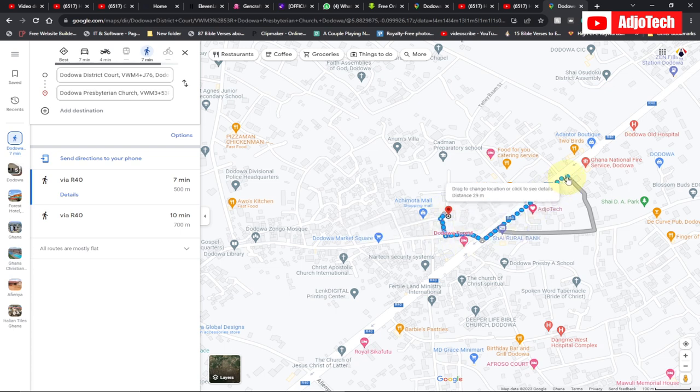So I just click over there, and then Google just gives me direction where I'm going to walk through towards the Dodowa Presbytery Church. Now you have option to add several destinations as well. So you can see over here we have add destination. So if you're not going to just the Presbytery Church, you have other places to go to, then you can actually indicate that maybe you want to also move to the Dodowa Market Square. From there, you can actually click on the add destination here.